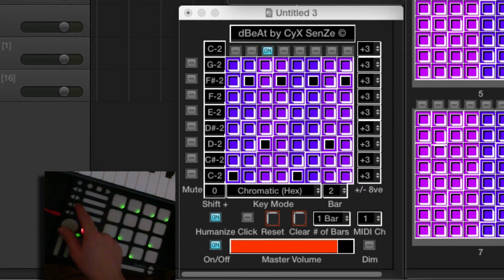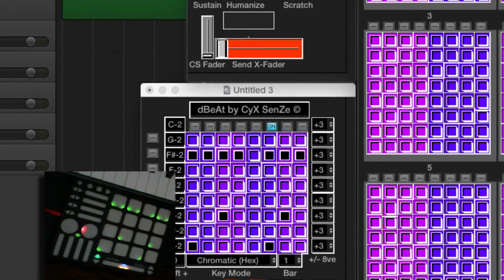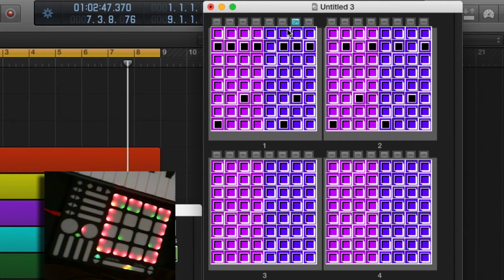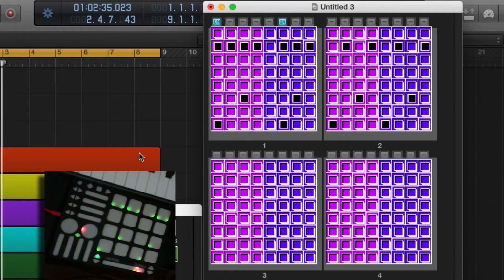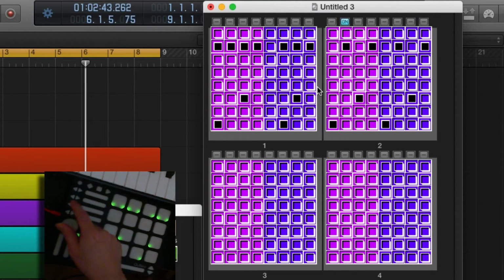Now I'm going to bring it back to pattern 1. Now I'm going to change it to 2 bars. If you look at the screen, it's following the first pattern and then the second pattern. It works all the way up to pattern 8, and you'll see that it just keeps on. And I can always switch it back to just 1 bar.